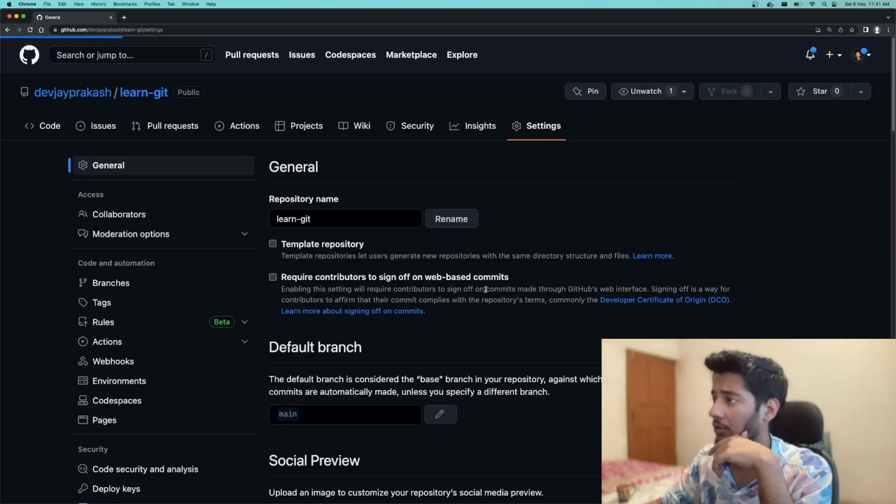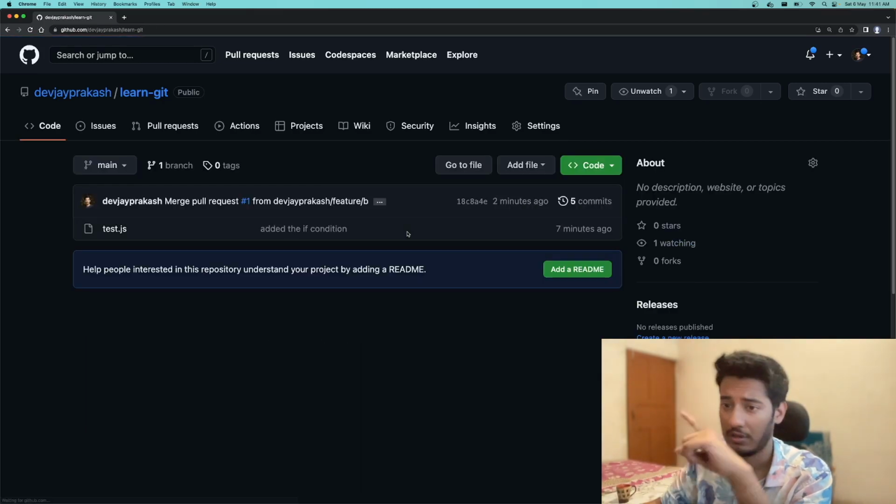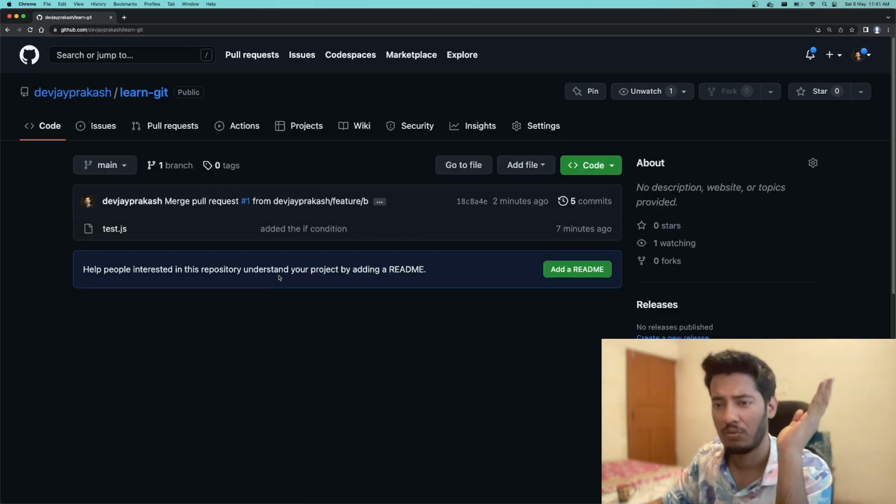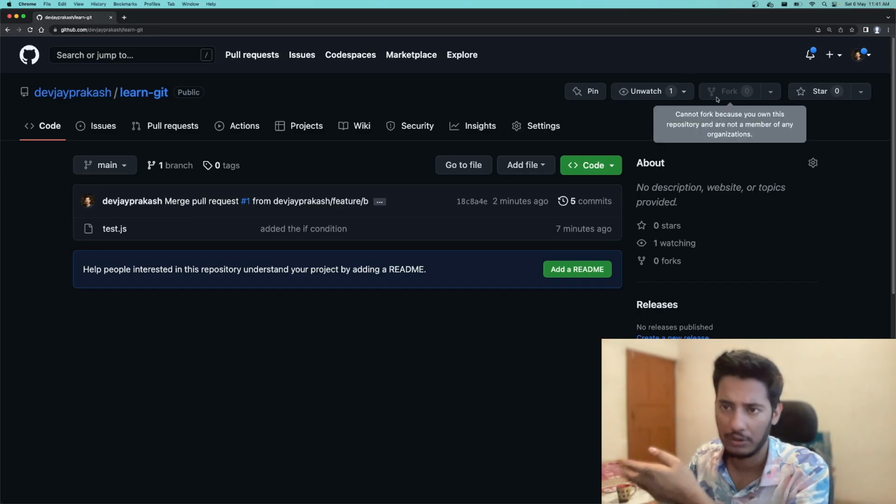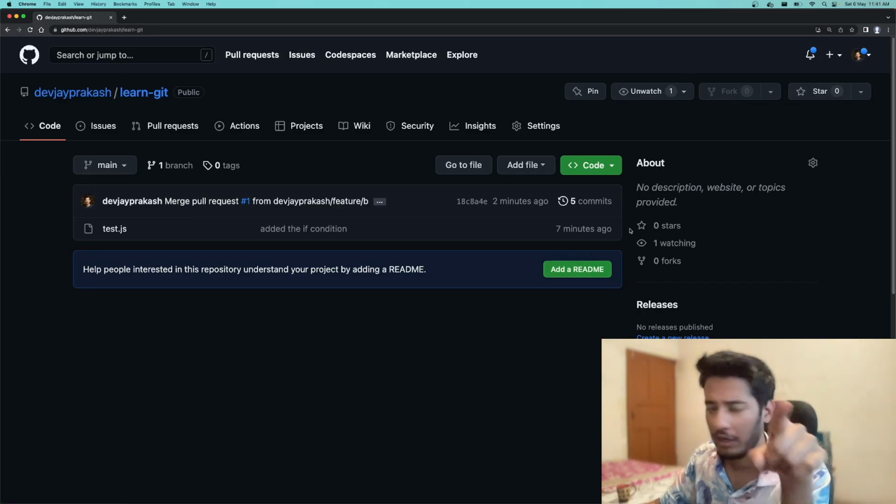And what we have to do is, I'll be sharing the link to this repository in the description below. Go and create as many PRs as you want and whatever code you wish. It's up to you, right? But there will be a button called fork over here. I don't see a fork button because it's my own repository. But in your case, you will see a fork.